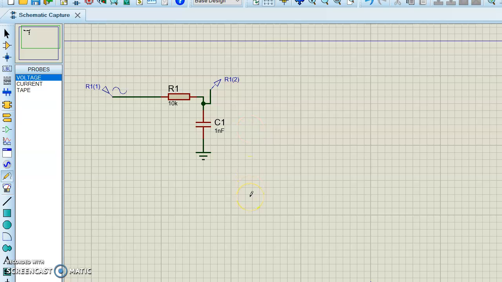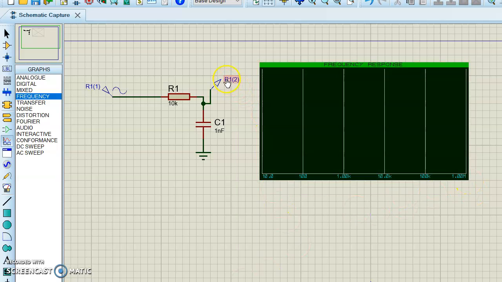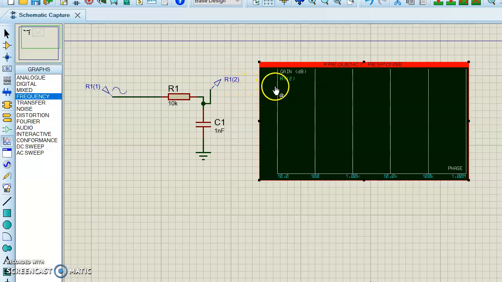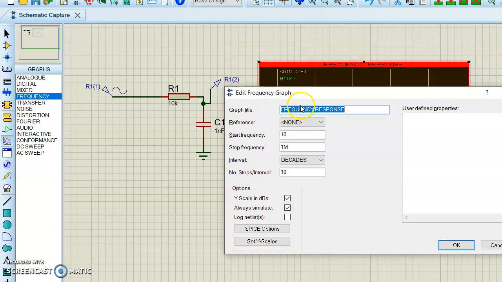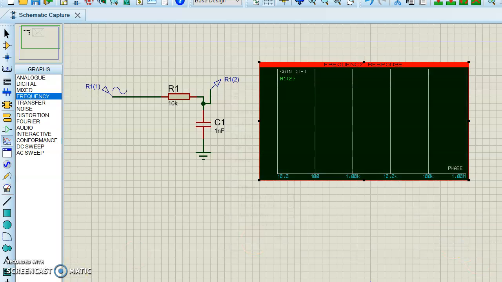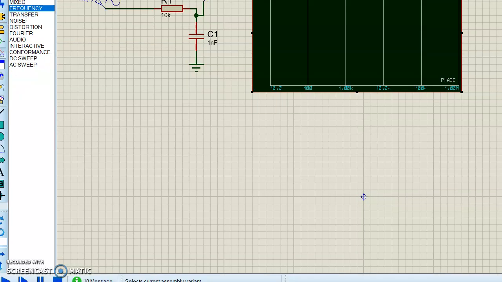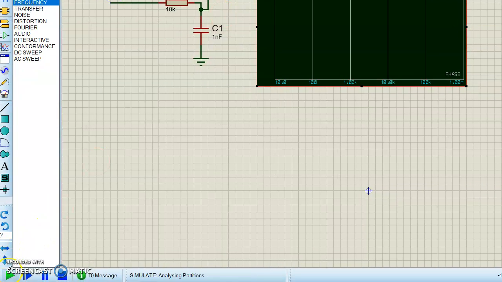Now, to have the frequency response in this graph, you have to plot a graph over here, and you want it at this point. So you need to select this and drag it over here. Now right click on this frequency response, then edit properties, because we have not provided the reference here. So the reference is R1. Then you need to run this circuit for further analysis. So run the circuit.